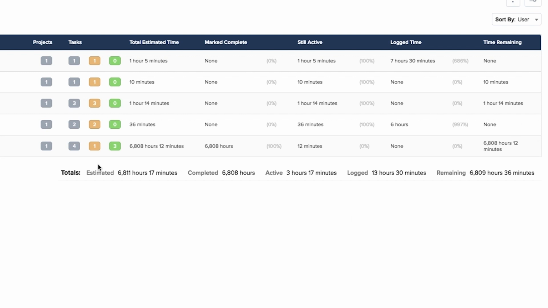Down at the bottom we can see the totals. So we can see the total estimated time across all of our tasks and all of our projects. We can see the total completed time. We can see the total active time. We can see the total logged time. And we can see the total remaining time.